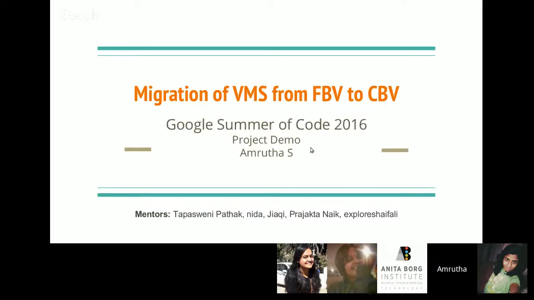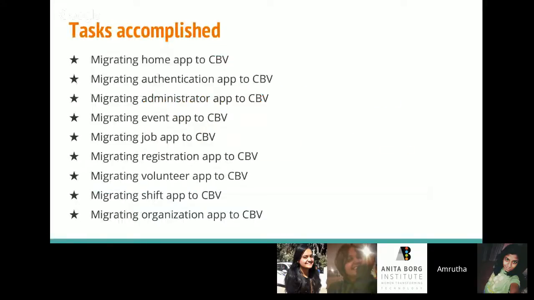So my Google Summer of Code 2016 project is migration of the volunteer management system from function-based views to class-based views. These are the tasks that I've accomplished: migration of all the applications from FBV to CBV, that is function-based views to class-based views. We had a number of applications like home, authentication, administrator, events, job, registration, volunteer, shift, and organization. I've migrated all these applications from function-based views to class-based views.